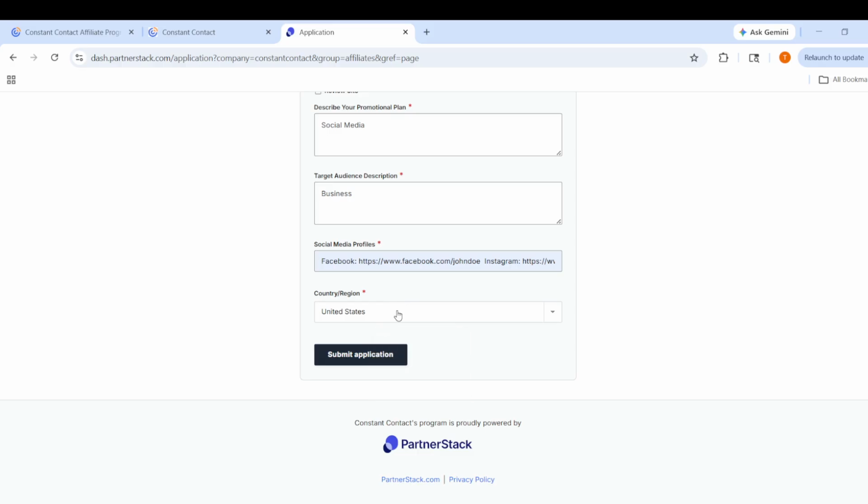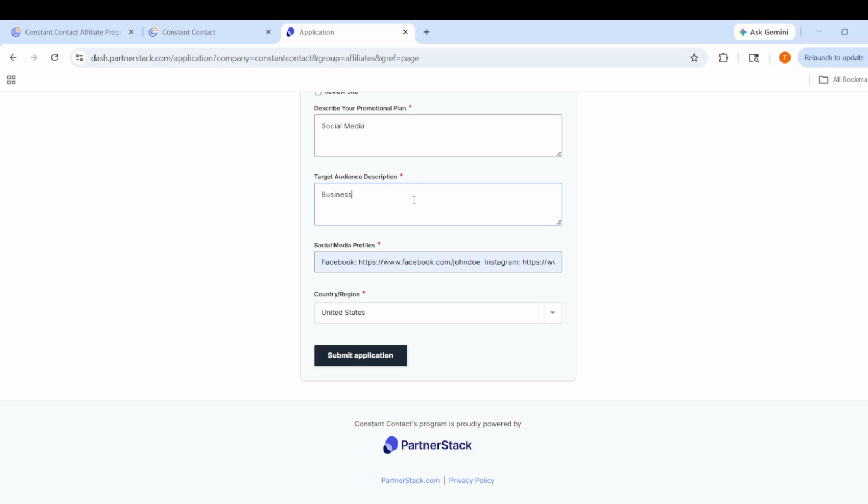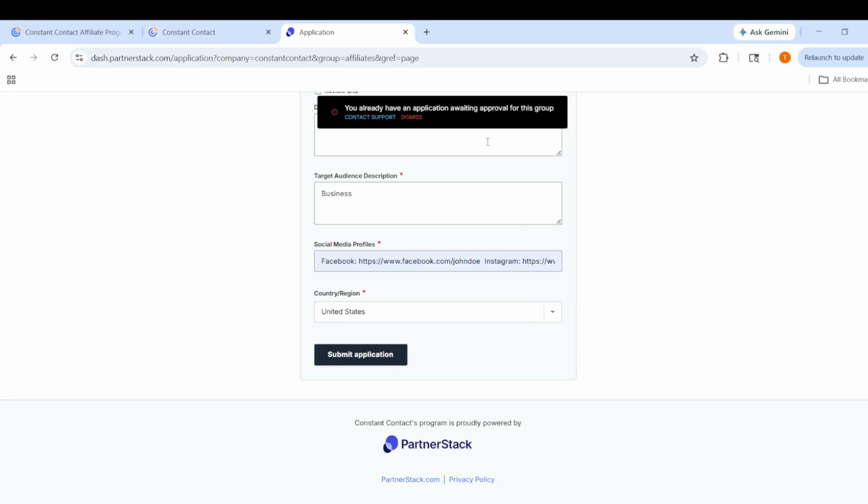Before you submit the application, take time to read the affiliate agreement. This part is important because it outlines the rules, expectations, and terms of the program. After reviewing it, click to agree so you can continue with the application process. It is always a good idea to read these terms carefully so you understand what is allowed and what is expected from approved affiliates. After everything is completed, submit your application.